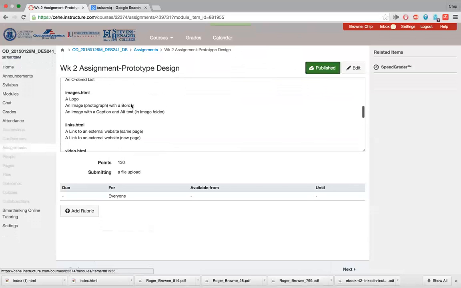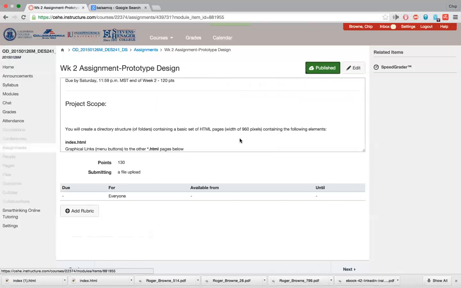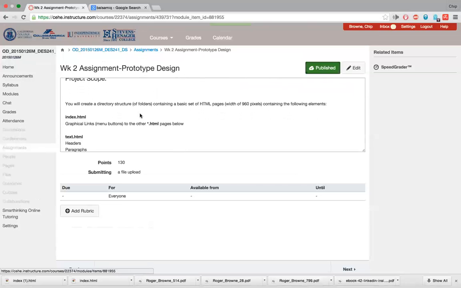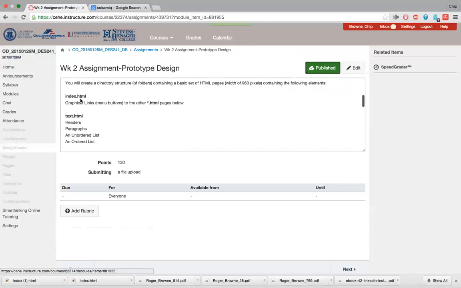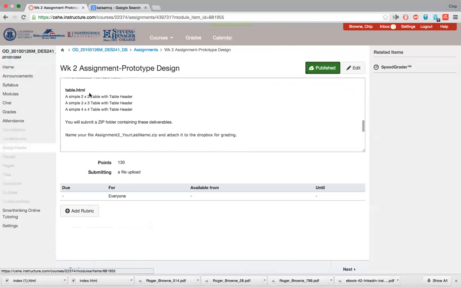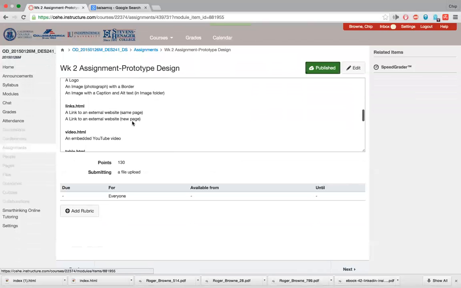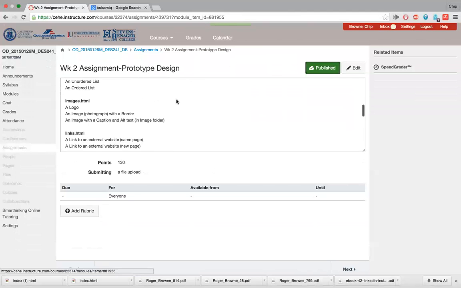Now, the other instructor has written up this assignment, and it says the directory structure of folders containing a basic set of HTML files. These files can sit in the same folder, the root folder, and they can include this various content. Now, have you had a chance to begin your assignment? Actually, I've been doing the research so that I would be able to. I'll be doing it probably starting tomorrow morning. I'll get it done.